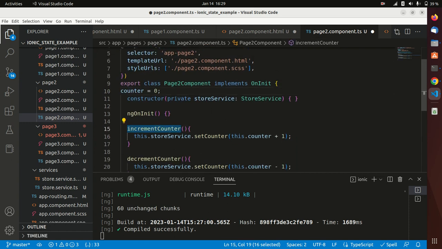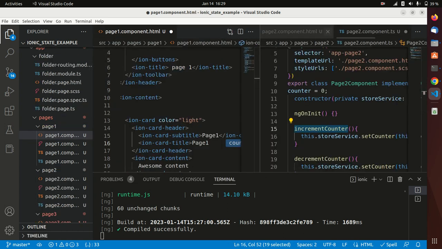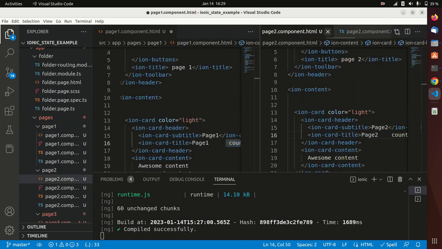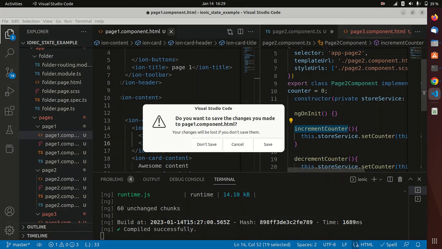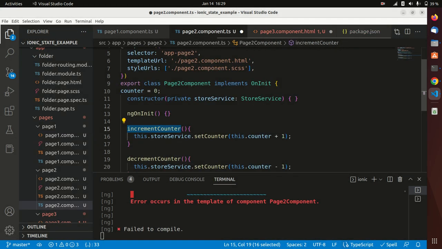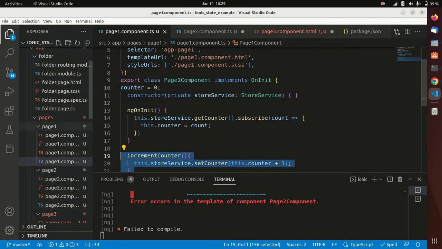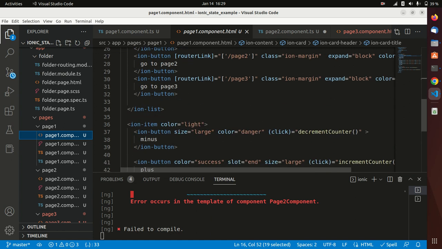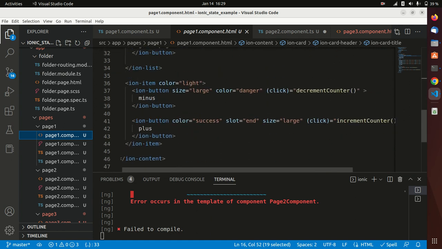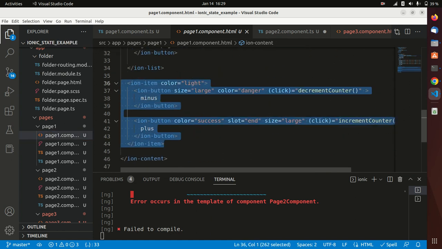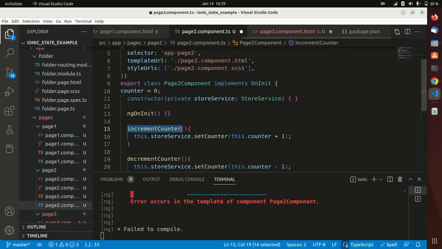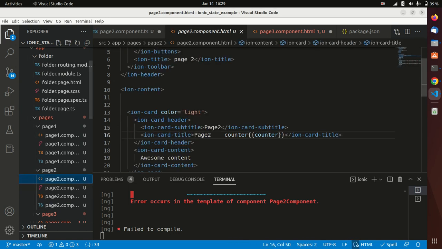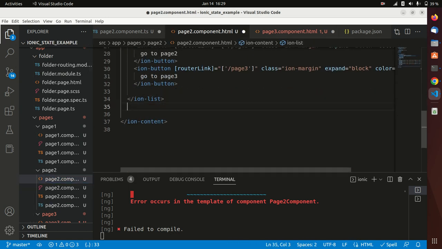No, we need to put this in the button. So one more thing to copy. Let me save this. All right, so in page 1, there is where we are calling the function. So the plus and minus buttons in this earn item, let us copy that and put it in page 2, in the page 2 HTML file. So under the list, I'm going to paste that.